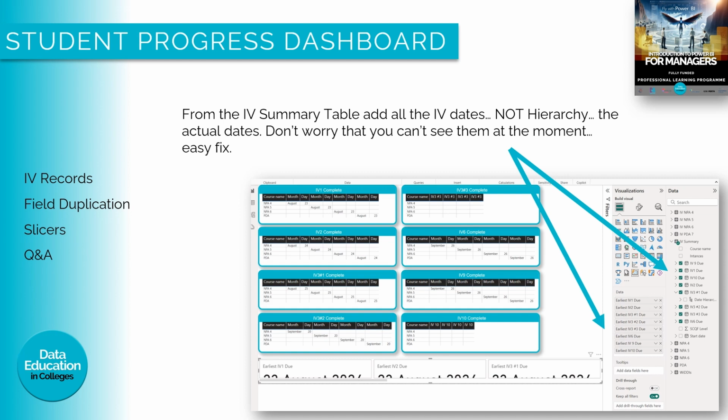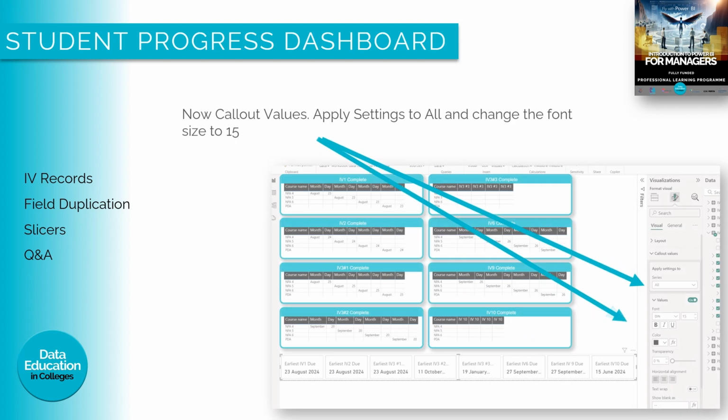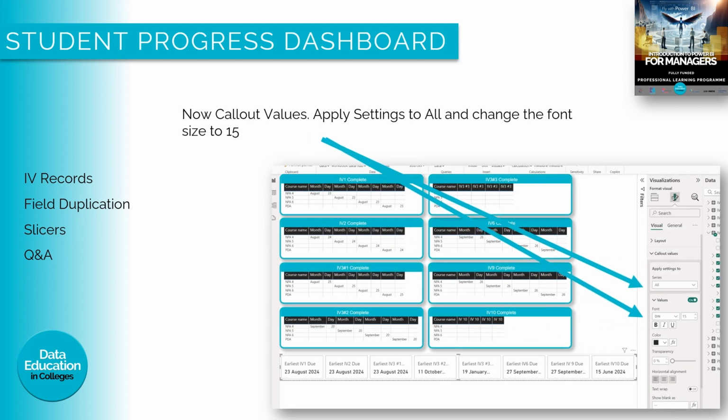So the first thing to fix is the layout. If you go into the slicer layout, make sure it's on single row, but max cards shown 8. That way you'll be able to see them all. But at the moment, the rank is too big. So next is to go into call out values, and we'll take the default 45, take that down to a size 15 on the font. And then they all fit in. Make sure it's got apply settings to all. That's the default one.